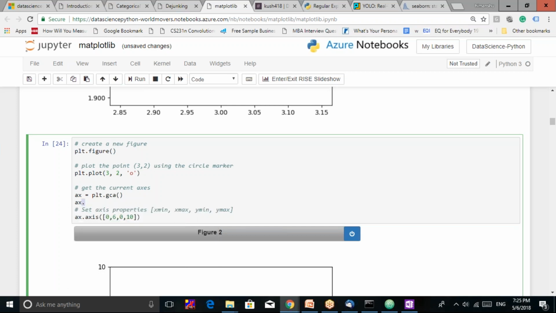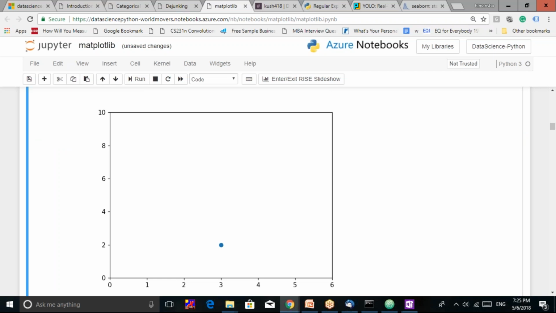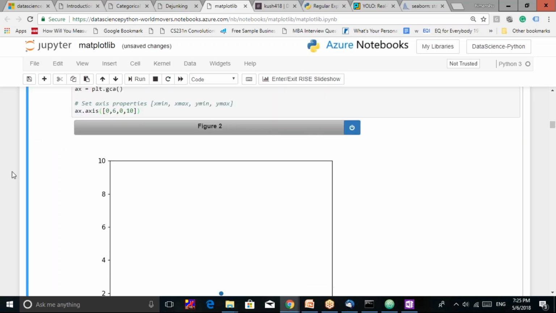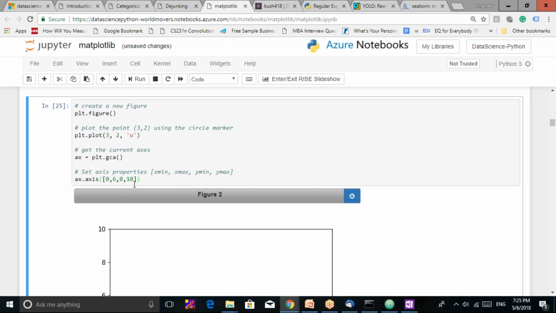Now on this axes, I have a thing called axis, which is used to set axis properties. Xmin, Xmax, Ymin, Ymax are passed as a list. And now if I do this, I get a plot like this, which has, see this, minimum 0, maximum 6, minimum 0, maximum 10, for X and Y. This is not necessarily done from here, we could have done it from plt also.